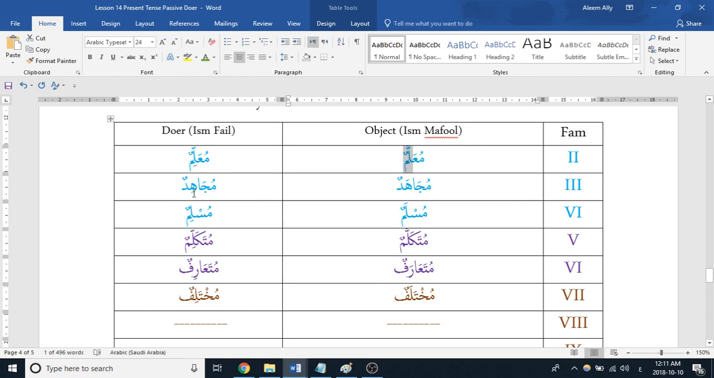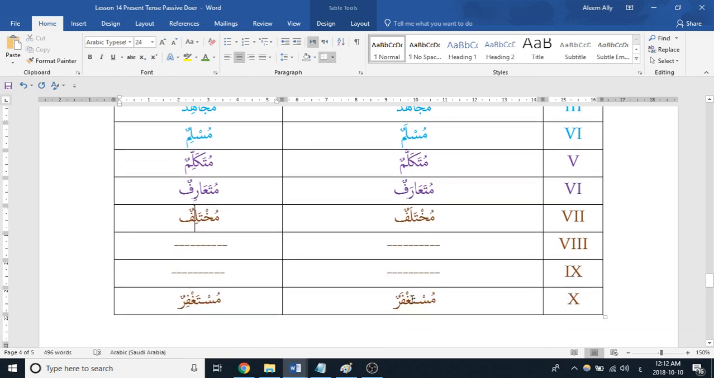So mujahid, which is the doer, becomes mujahad, which is now the object. Muslim, the doer, becomes muslam, the object. Mutakallim becomes mutakallam. Muta'arif becomes muta'araf. Mukhtalif becomes mukhtalaf. And for family 8 and family 9, there is no object because you can't make objects out of those. It's very interesting. Later on, Ustad will explain the qualities of those families. We haven't really gotten into depth with them. But for number 10, it's mustaghfir, which becomes mustaghfar.